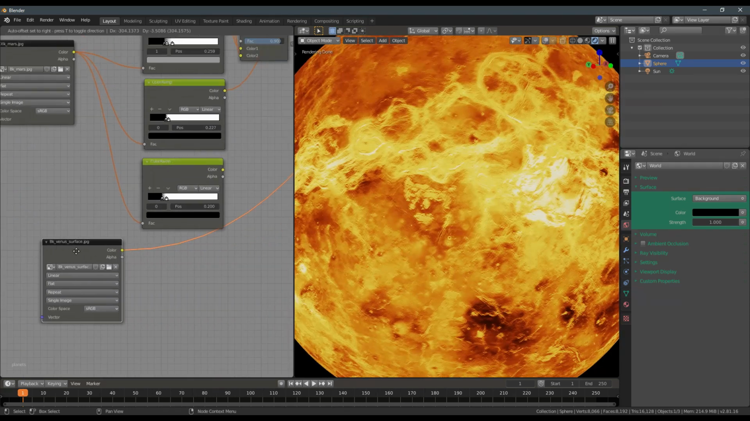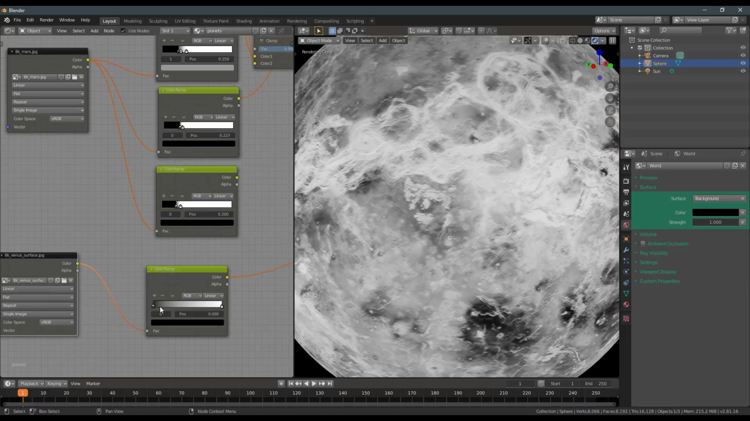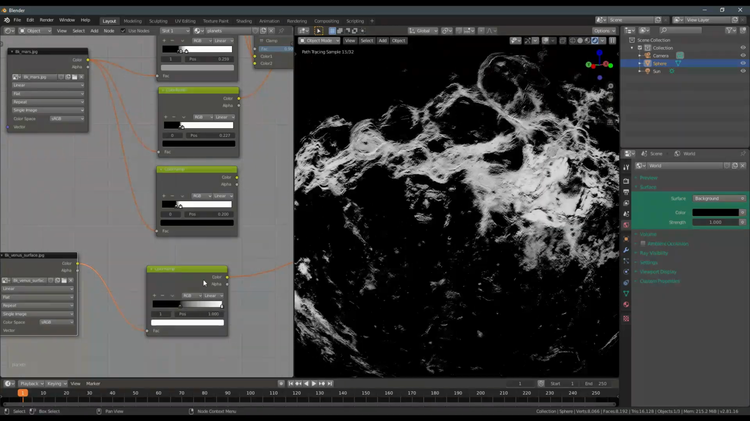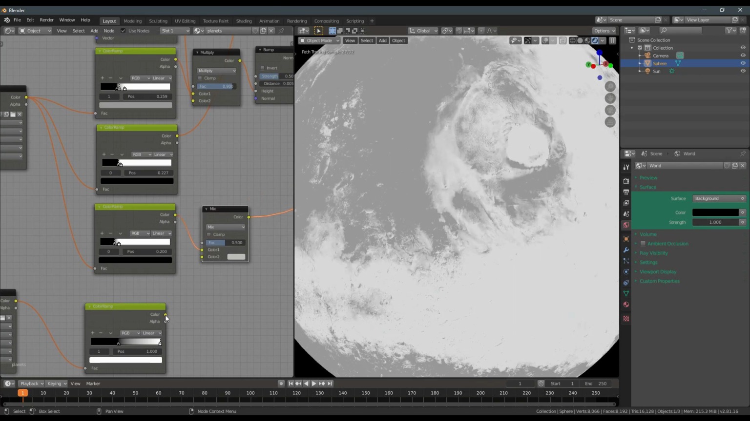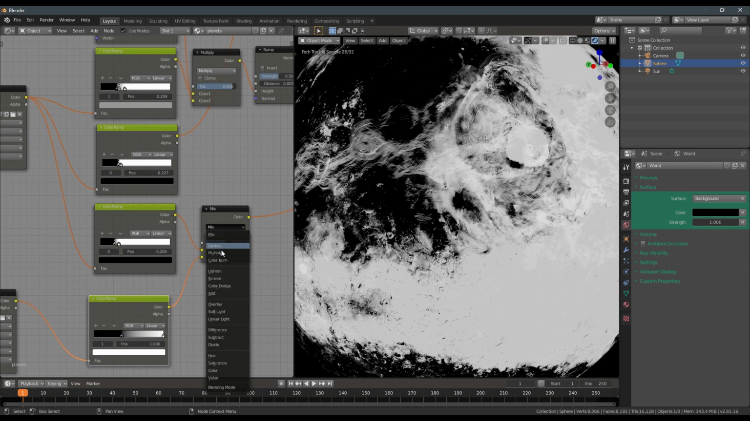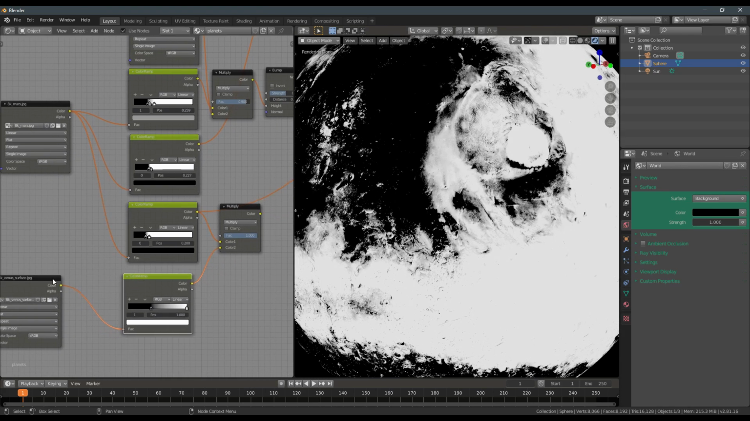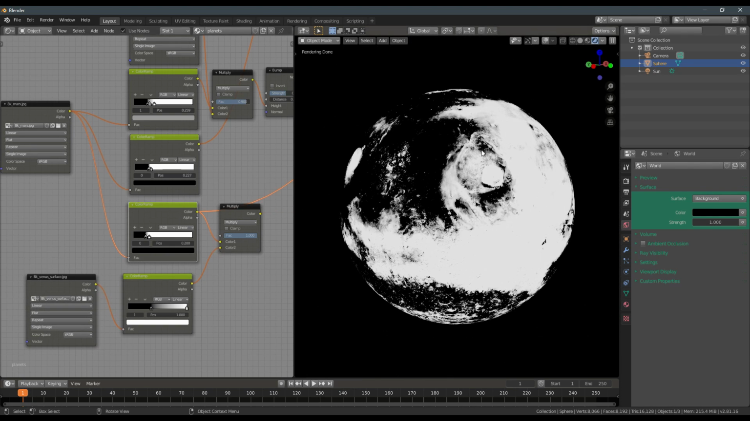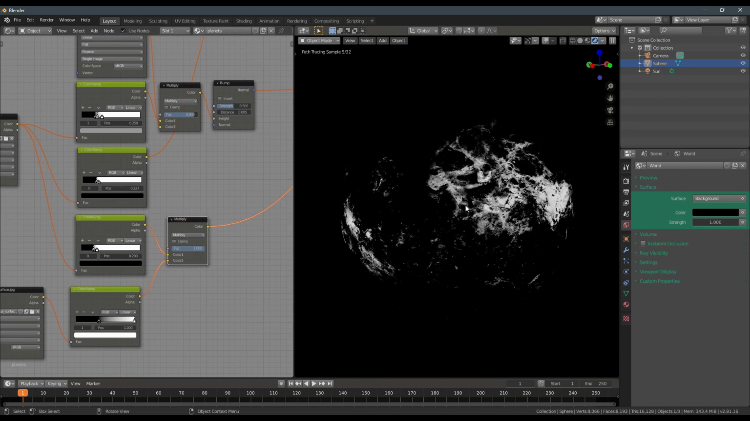Okay, check that out. I'm going to bring in another color ramp, and I'm just going to clamp it like that. Then we'll add a Mix RGB node and combine these using the multiply function. So we have here, it's only white where this and this intersect, so it brings those parts in.